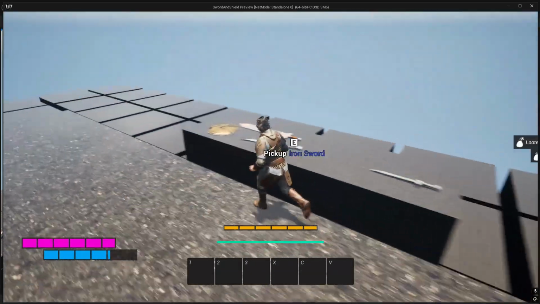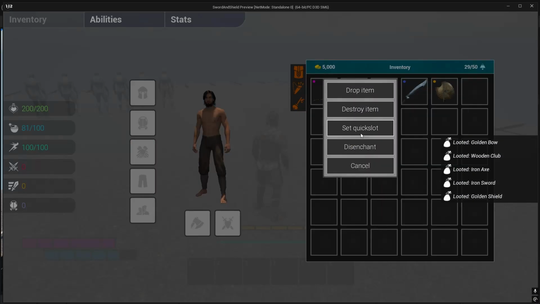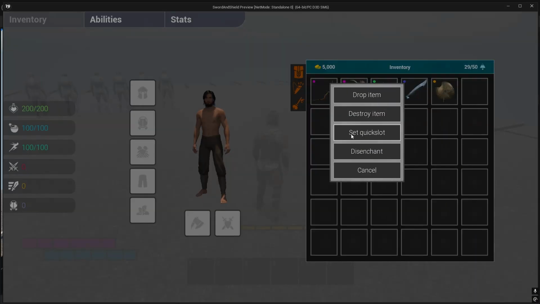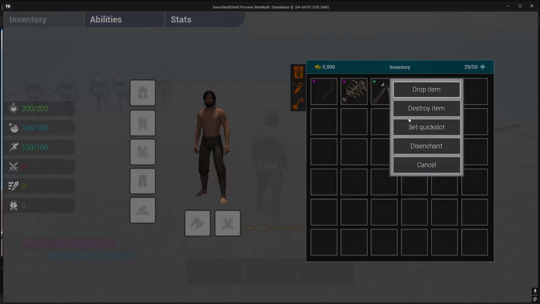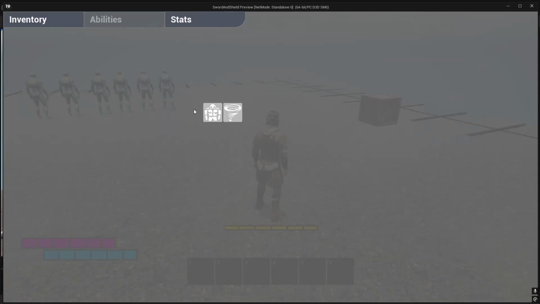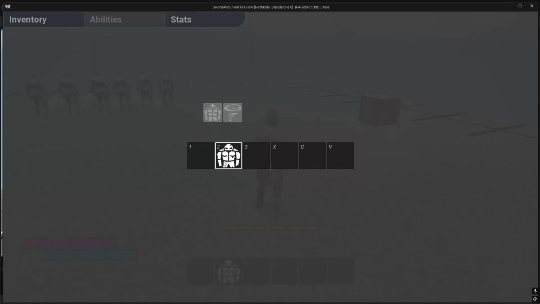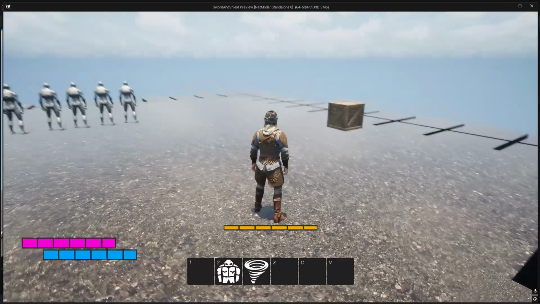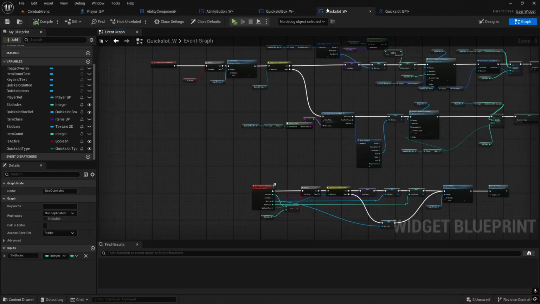So let's check with the items. Set quick slot. Oh, it's not setting it now. So something is going to be wrong. Probably abilities are the same. Oh no, abilities I actually can set. Alright, so let's see what I messed up.